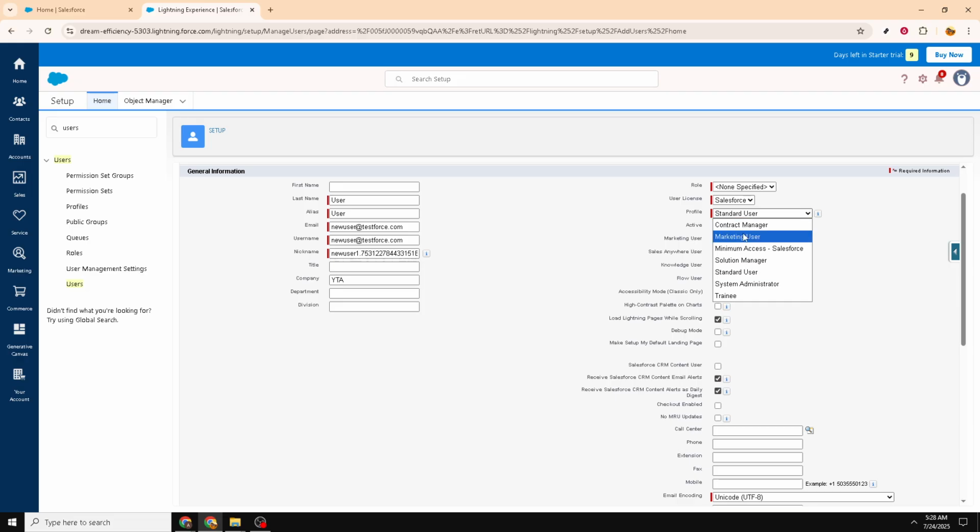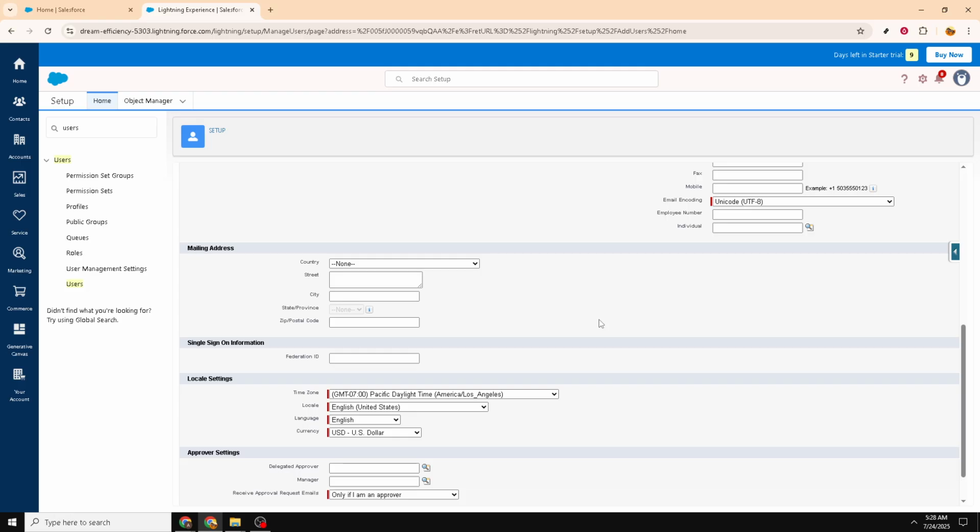Next, you'll focus on the User License field. You want to ensure that the license category is set to Salesforce. This ensures that the user has the appropriate permissions and access needed to perform their tasks effectively. If it isn't already selected, use the drop-down menu to select Salesforce.